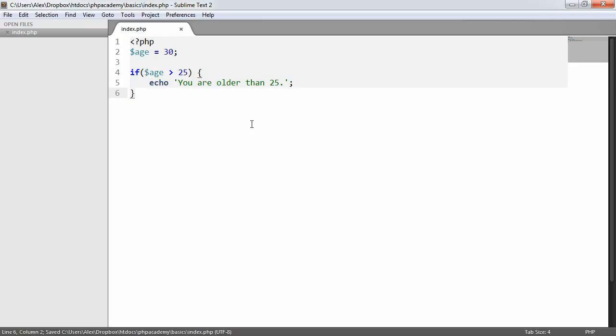Now we're also going to look at if or else conditions. So in this case, what we can say is else we want to say echo you are not older than 25.